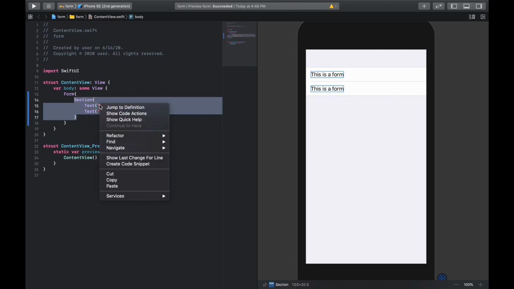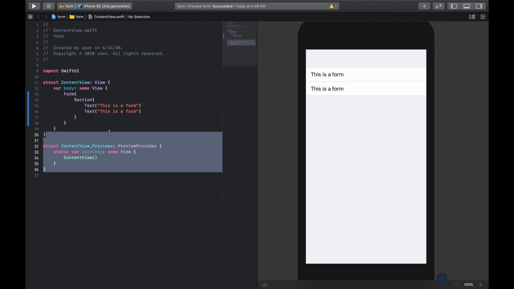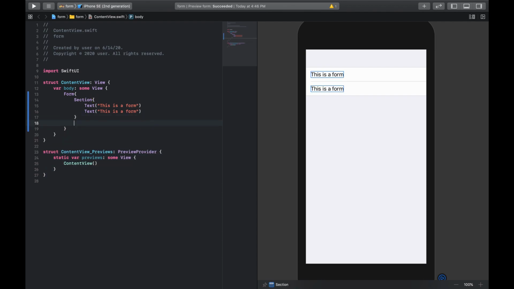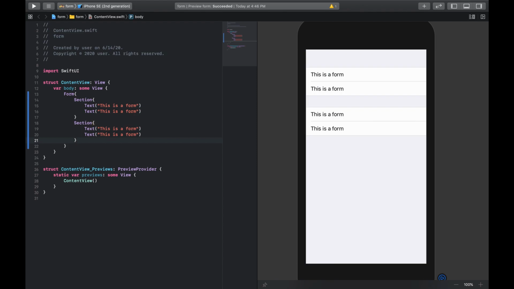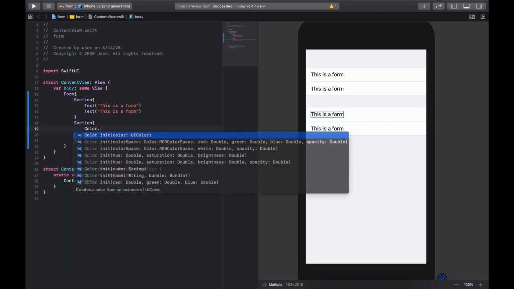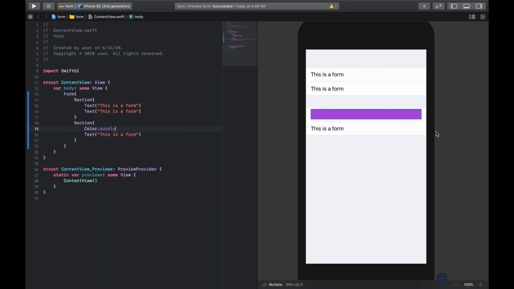After that we could create another section. We could copy this, come down here and put in another section, and you see there's some space in between. Instead of text here we could have Color.purple, and you can see we could put in a color view if we want. Basically that's the form, and you can see there's a bit of a margin here. You could put in text, you could put in views, and you could group them in sections. So basically that's a form.